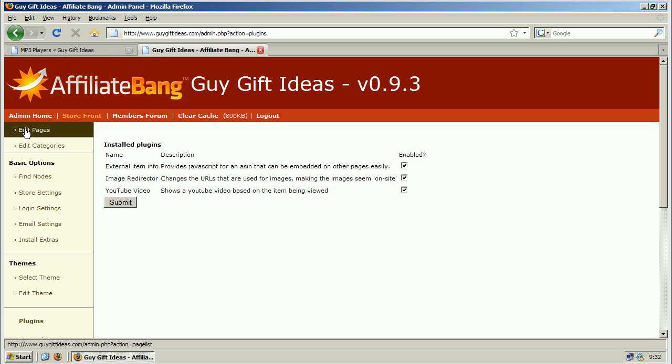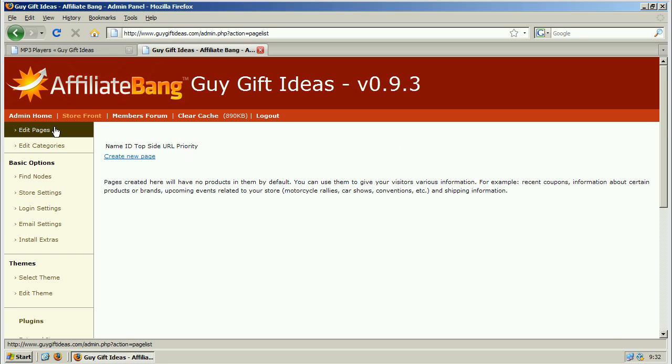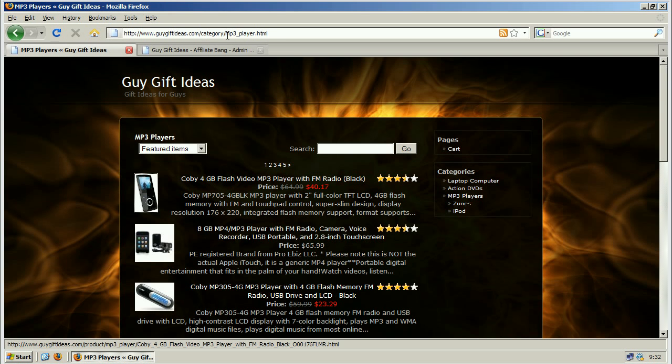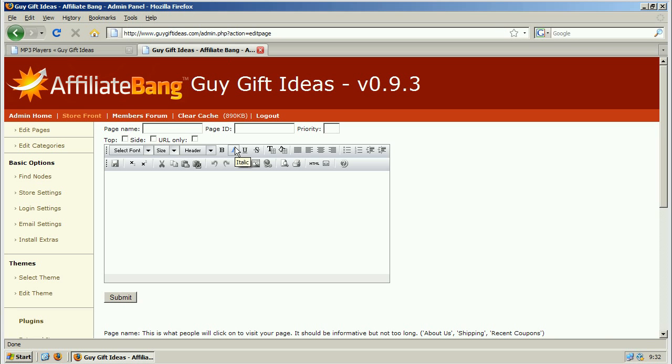And now, real quick, let's just cover pages. We're just going to create a quick page here. In this case, let's make a little sentence show up above our MP3 players. We just copy the category of that, MP3_player. Page name, it's not going to be showing anywhere because it's just going to be showing the page content, so we don't really need to worry about the page name. And we just paste in the ID of the category.